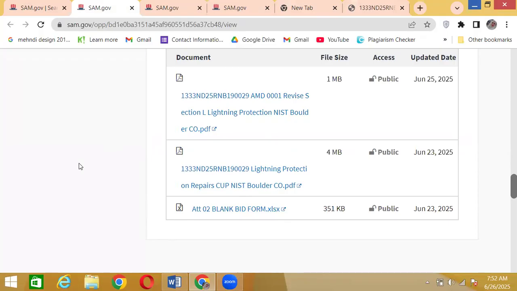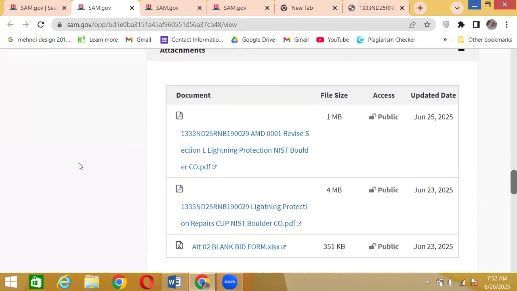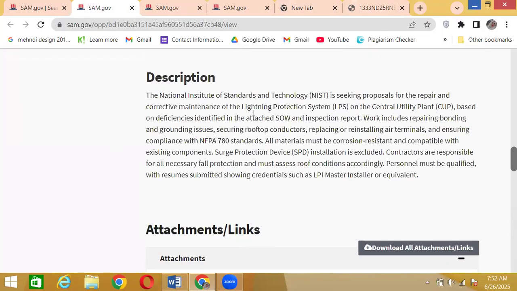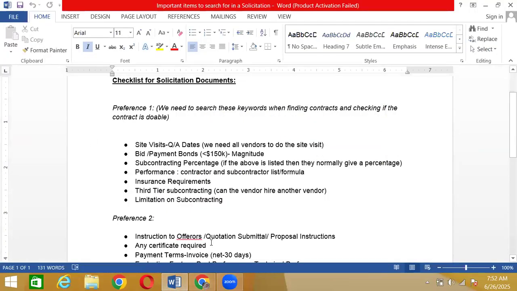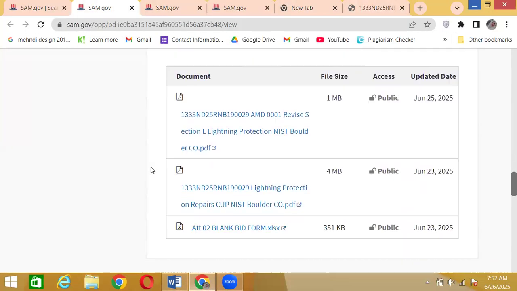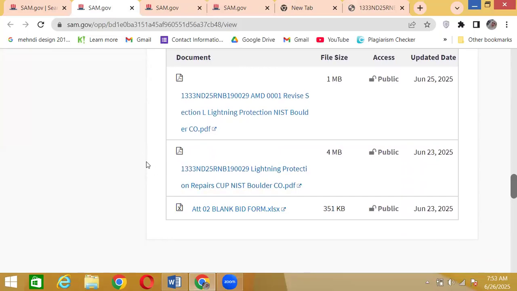Now let me give you a few tips and tricks on how you are going to do this. Let's suppose I just found this contract. How am I going to know if I can do it or not? I am going to look for preference 1 in the contract. How am I going to know which document to look into? That is called a solicitation document. All of these are solicitation documents. Basically, solicitation is a synonym for contract, but there's one specific document that we call the solicitation document.